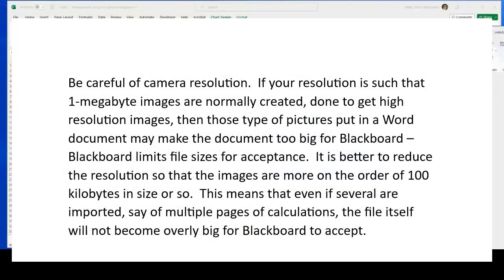One warning about pictures. A lot of your cameras on your phones may be set up for high resolution imagery, which means you might be producing a file that is on the order of a megabyte or more in size. Blackboard has a limit on how big a file can be accepted. If you start dumping megabyte images into your lab report, then it's going to probably reject your upload. I will therefore not have something to grade.